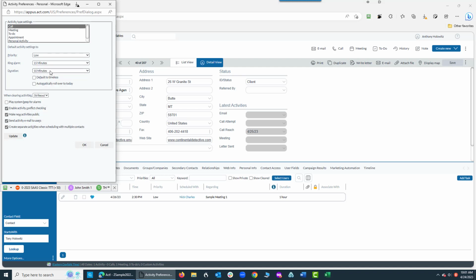I can do a default time for that meeting, or that call I should say. I can do it for 15 minutes if I want all my calls to be at least 15 minutes. I can default things to timeless, which I don't recommend when it comes to certain things like this. Or I can automatically roll it over today, which I never recommend. Having said that, I can also enable conflict checking in case I've got something else scheduled there.